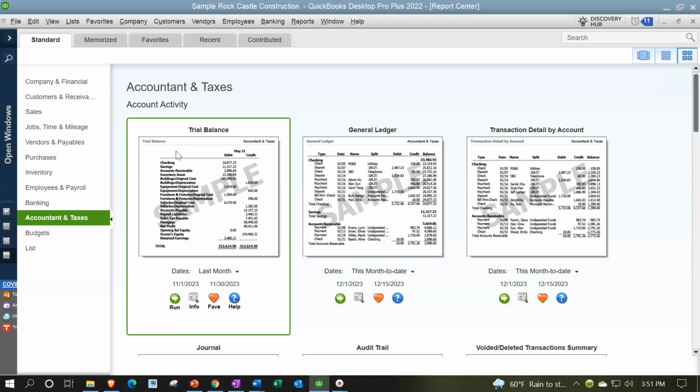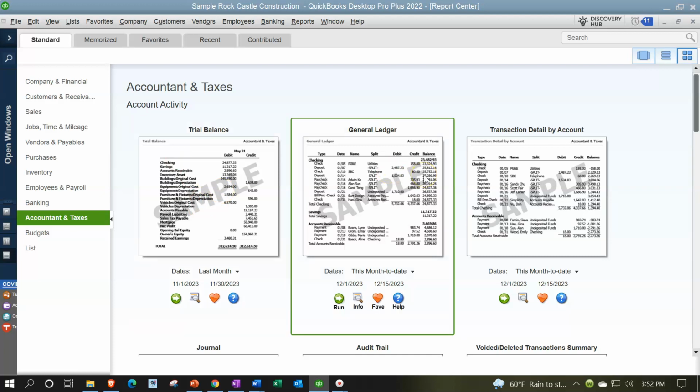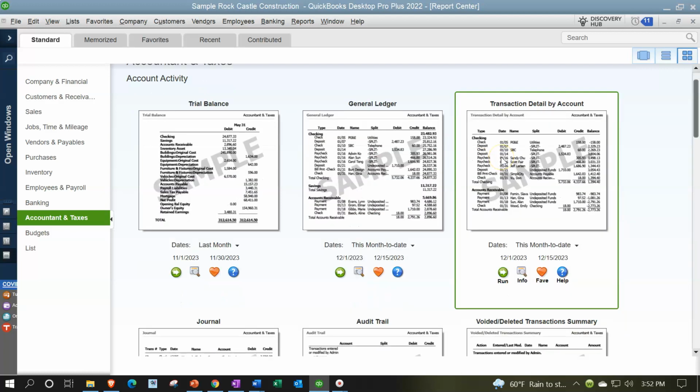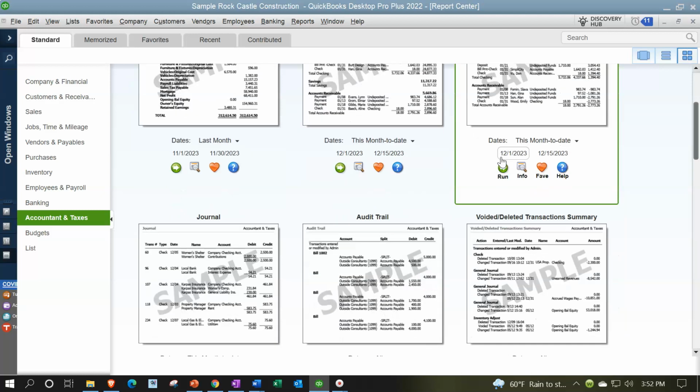So the trial balance is basically the balance sheet and the income statement. The balance sheet and the income statement are in theory generated from the trial balance. So this is actually the underlying building block that is used to create the balance sheet. The general ledger, in theory, is the underlying building block that is used to create the trial balance. So the general ledger is kind of like the transaction detail report, giving the transactions by date, but breaking it out in terms of debits and credits. Transaction detail by account gives us that detail in order by account.